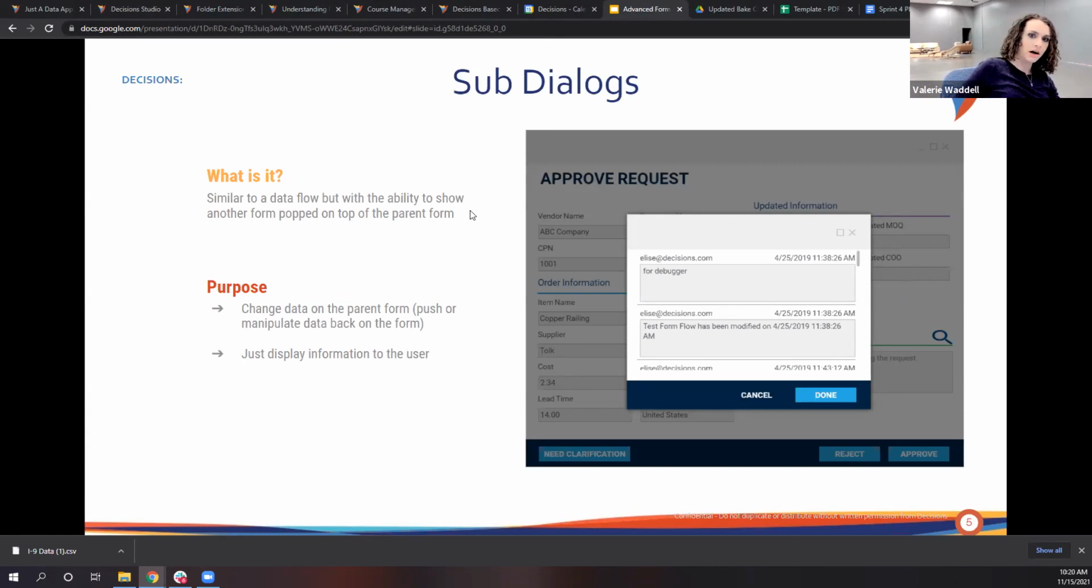So a subdialog is similar to a data flow in a form. And remember, this is an advanced form control, but it allows a pop-up within a parent form. So I can already have one form up displayed in my session, filling it out. And then when I click a button or interact with a certain element, I can have another window appear in front of that to either be something that I can interact with and send data back to the parent form, or maybe it's just a message that gets displayed to me.